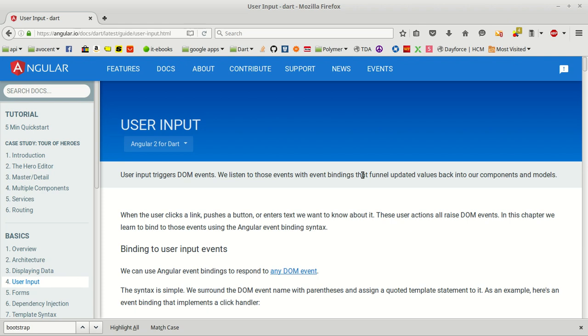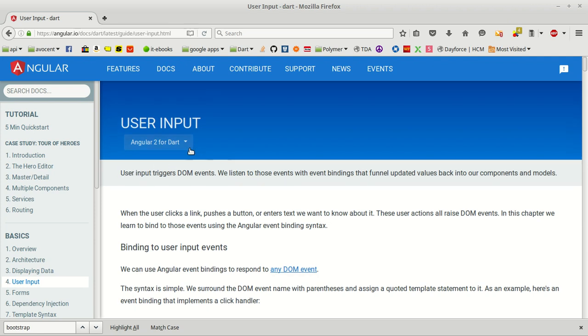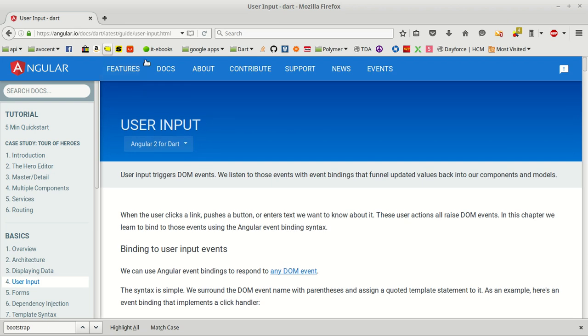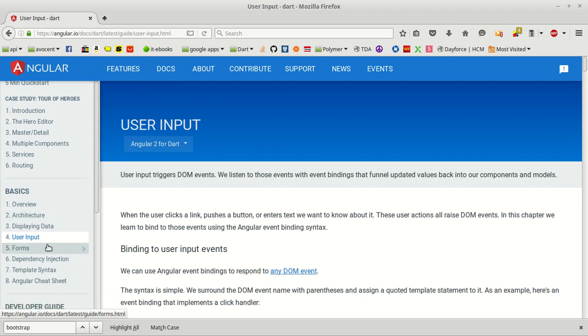Hi everybody, my name is Luis Vargas and on this occasion I'm gonna talk about user input in Angular 2 for Dart. Basically what I'm gonna do is just follow this tutorial that is on Angular.io in the documentation or docs, and then you should go to user input.